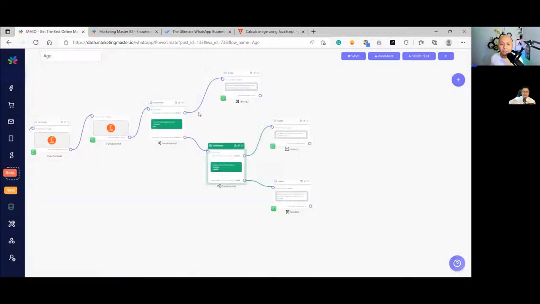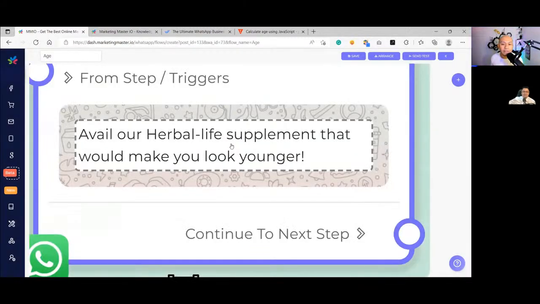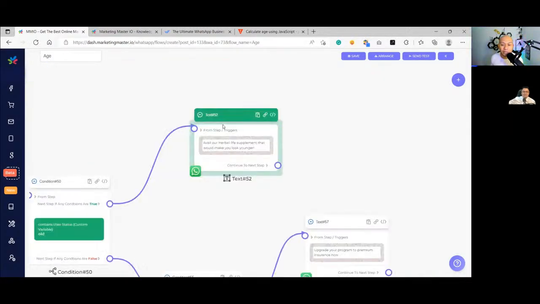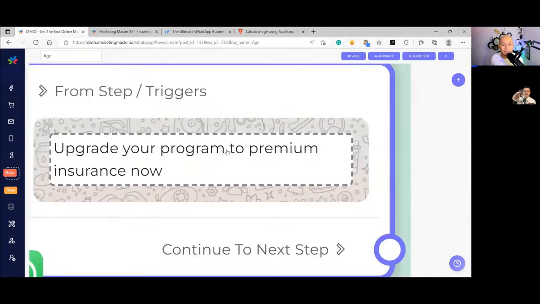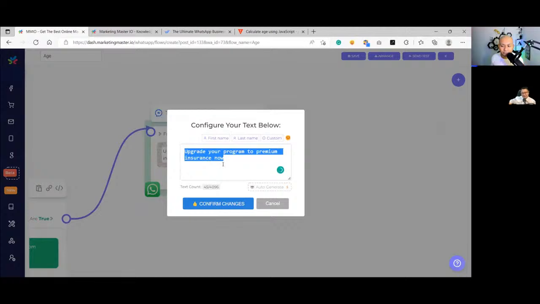So if the user is old, send this Herbalife supplement to make you look younger. For midlife, this one we changed it a little bit. Basically, we just get this supplement to look more dashing and handsome. And beautiful. Just use the word beautiful.